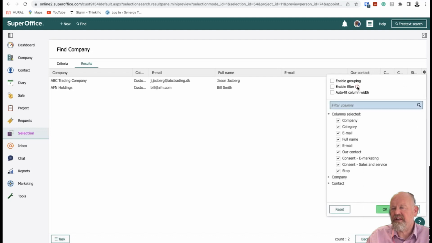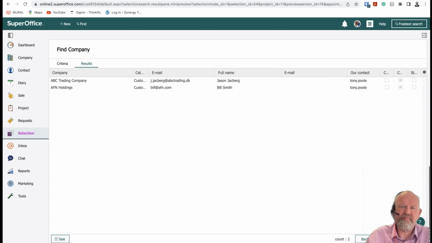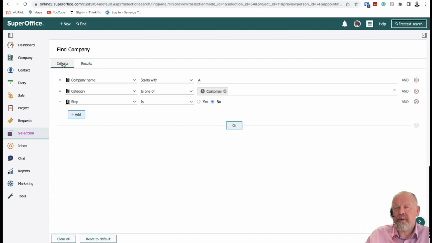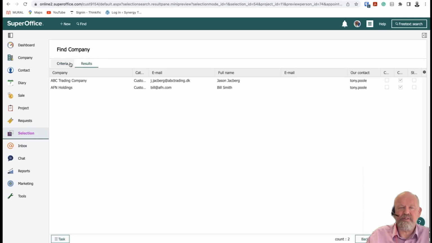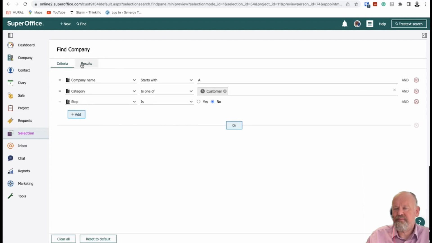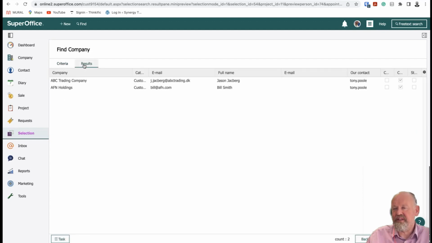Using this cog is now very powerful. We won't cover this today, but the grouping and filtering now allows for a lot more versatility in the output. That's one for another Friday. So now I've got my results. I can swap back into criteria and results as many times as I want, seeing an example then in results of the data that's returned.